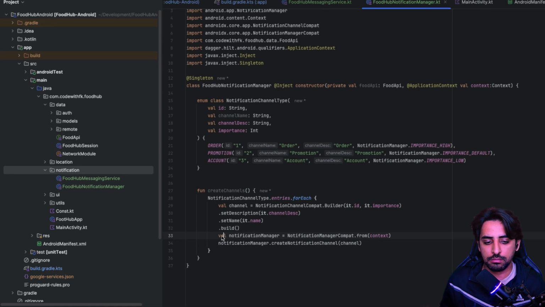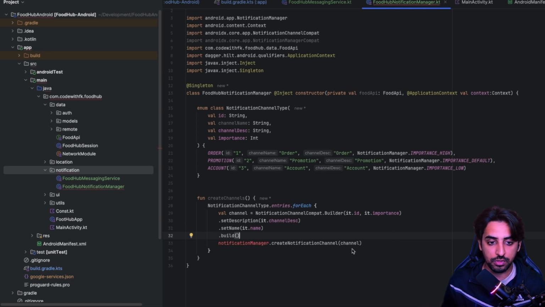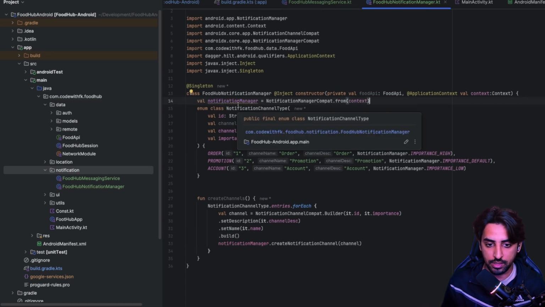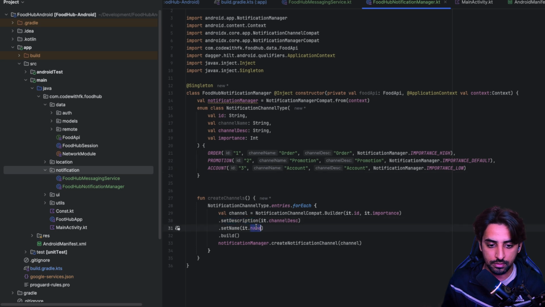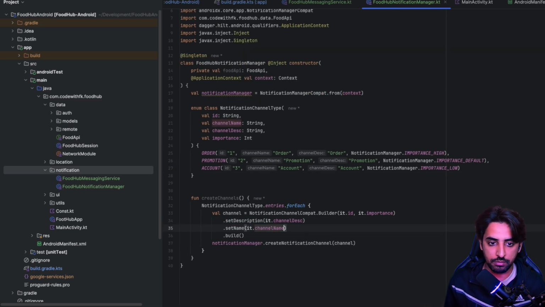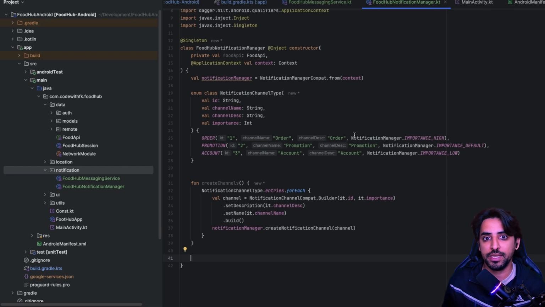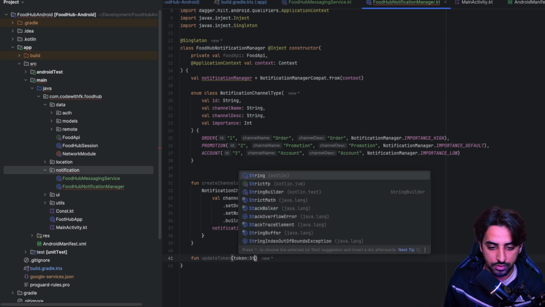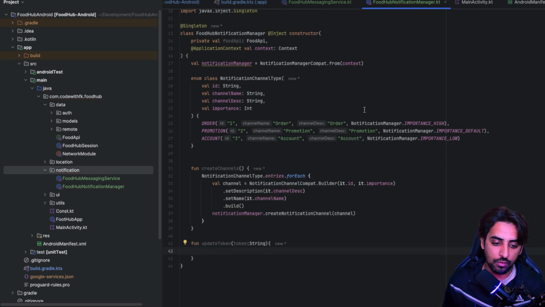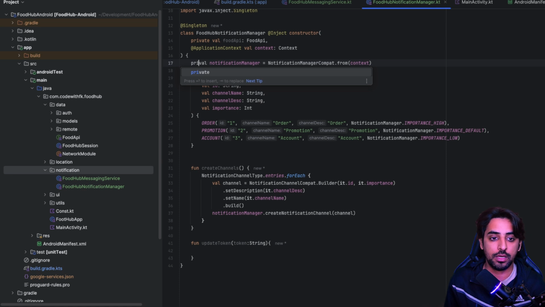And now one thing that is going to be used almost everywhere, and that is the notification manager. So I'm going to take that notification manager from there and I'm going to paste it over here. Okay, I'm just gonna use channel name. That was another mistake that we did. Now the channel thing is done. One more thing that we need to do is that we need to update the token as well. So for that, I'm going to say function updateToken. Okay, and it should require a token from the user. So I'm going to say token like this. Now over here, we need to create some sort of a background service for this, like a coroutine job for this.